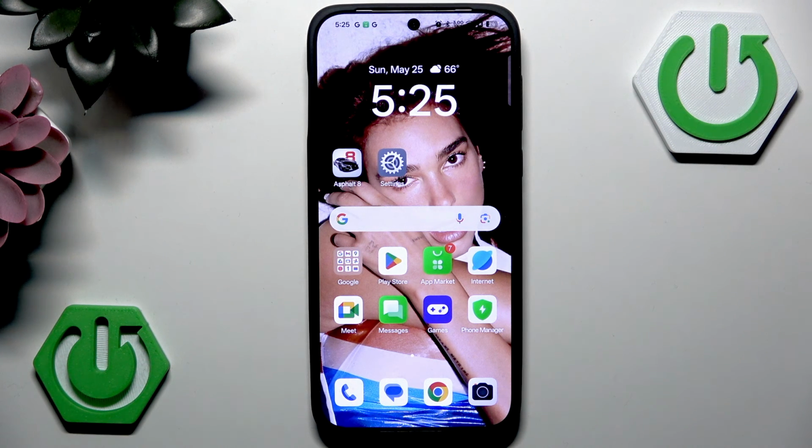Hello! In this video I will show you how to install Microsoft Edge browser on OPPO F29.